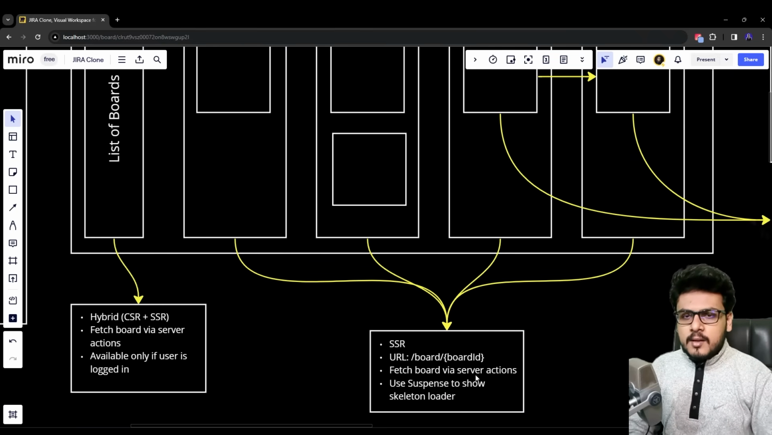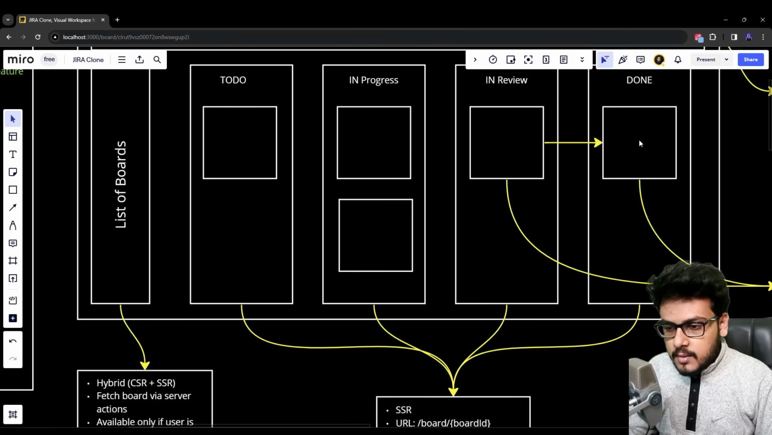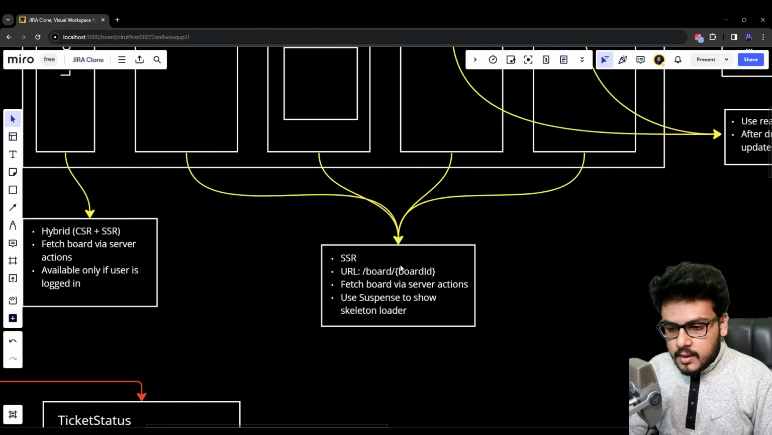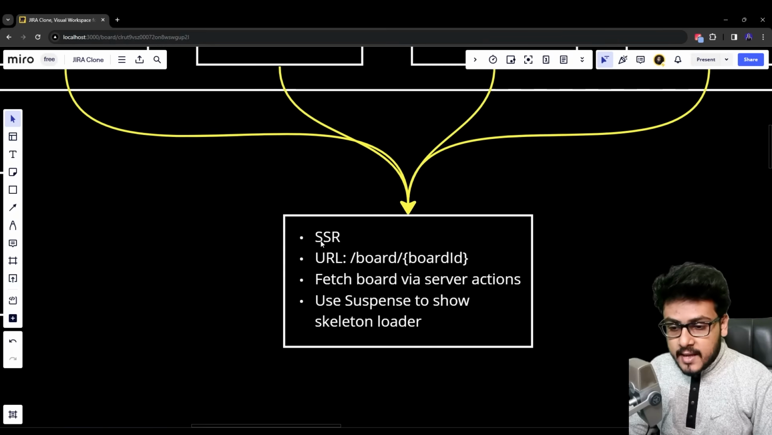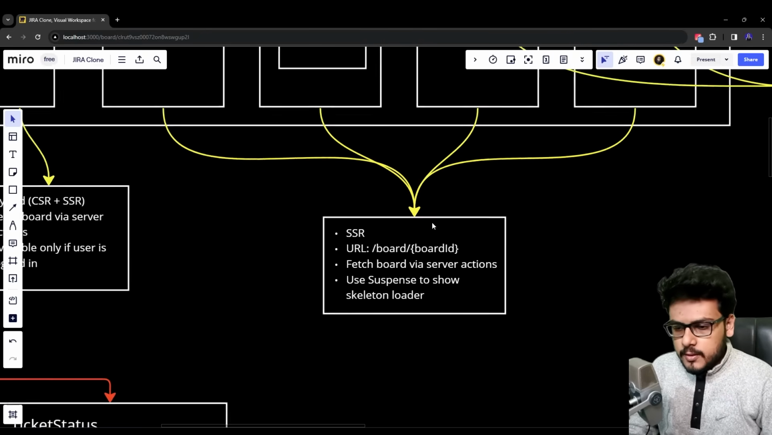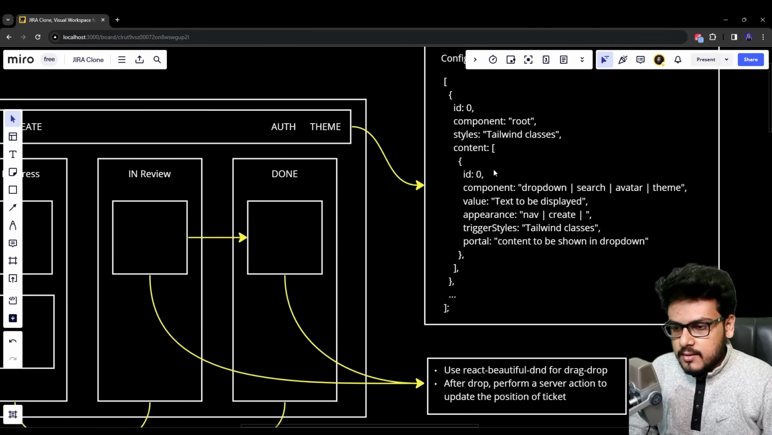If you have worked on React, then you might have already used Suspense for showing skeleton loaders. All right, so this was about the board section. I know the information provided over here is quite small, but I really don't want to complicate it, because these small words, SSR, server actions, and Suspense, are huge topics in themselves. So this was about the board component, and over here you can see that we have this section.